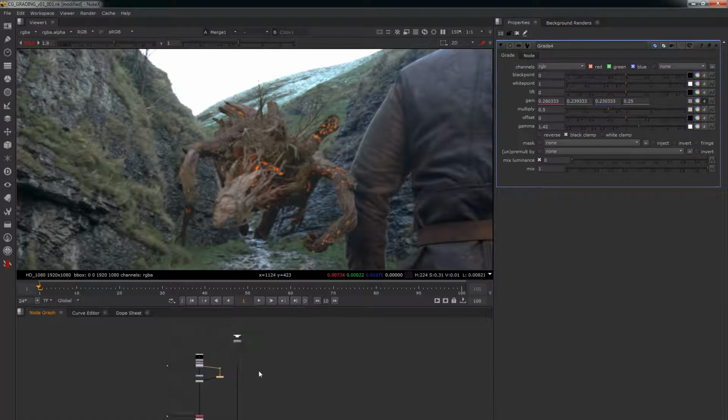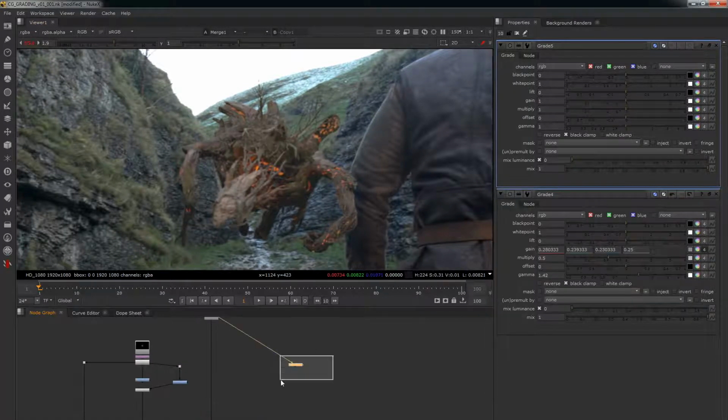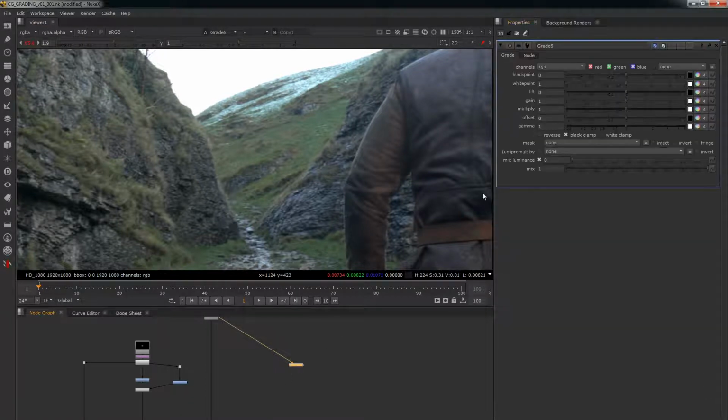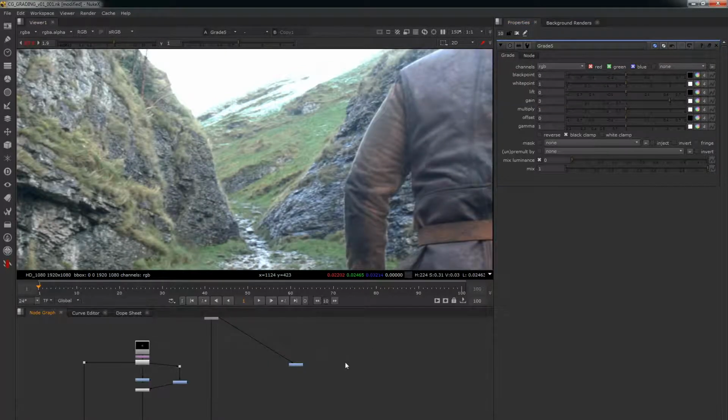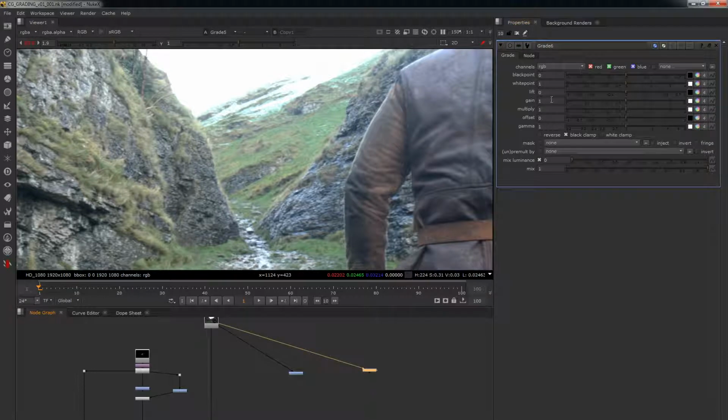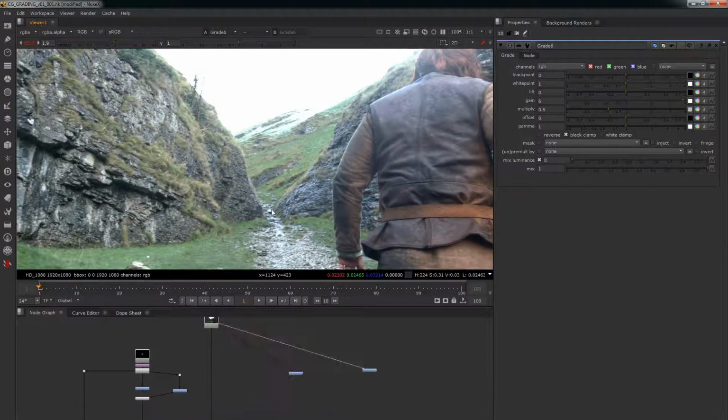And I can prove it to you. So I'm going to put a grade node in, plug it into our plate, and I'm going to set the gain here to, let's set this one to 3. Perfect. Now I'm going to put another grade node in, and I'm going to set the gain to 6 and the multiplier to 0.5. And these two images will look exactly the same, as you can see.